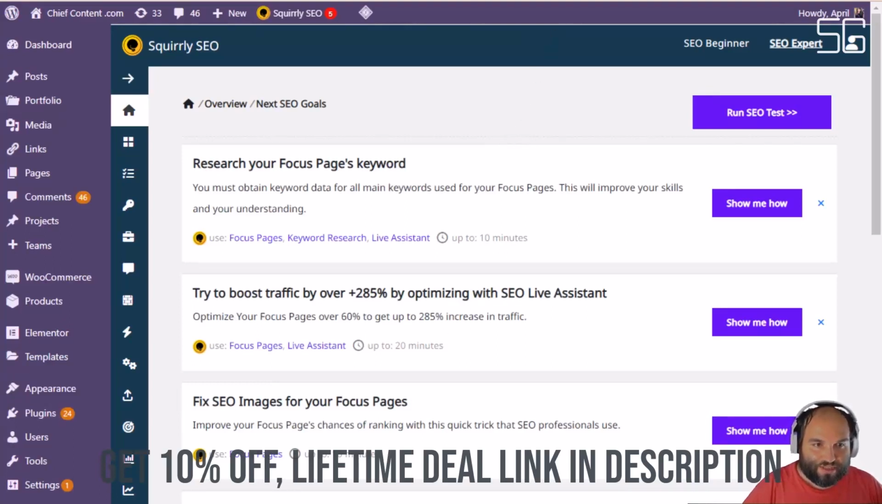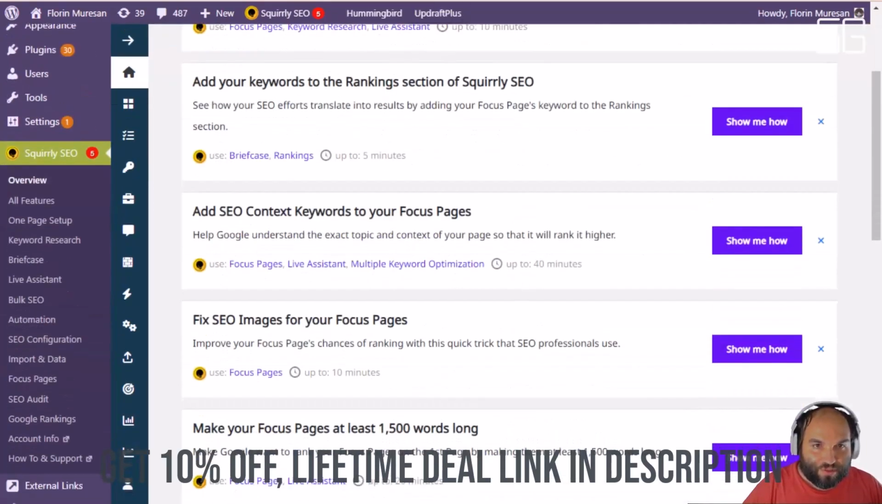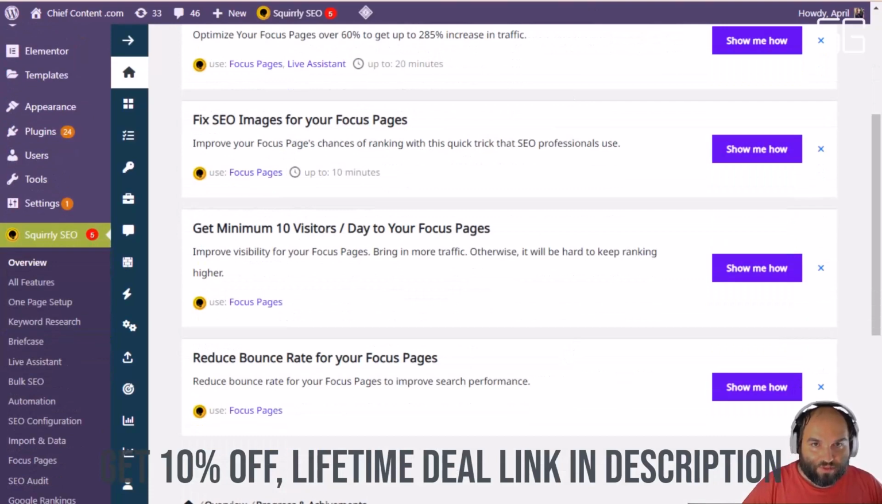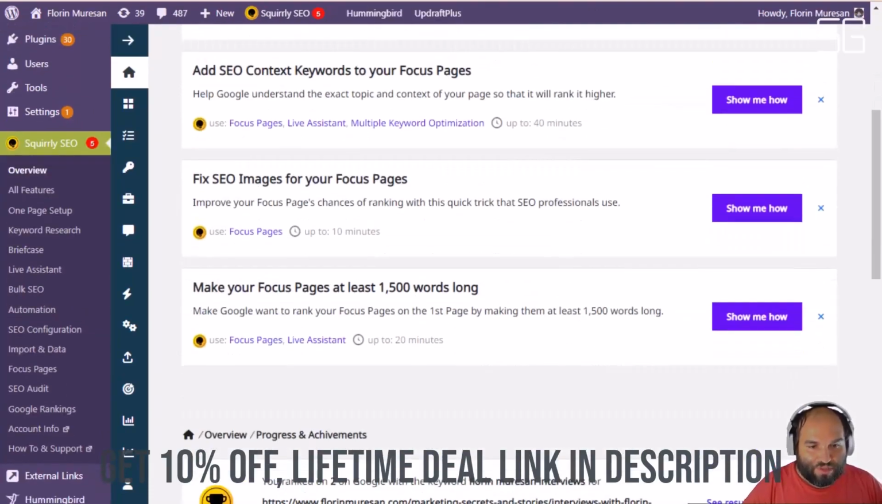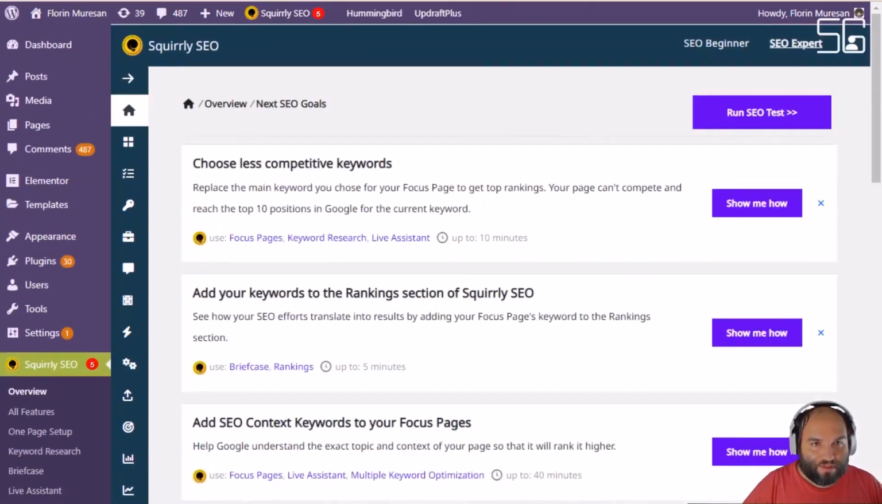Just take a look at what's written inside Next SEO Goals. The three goals are already different, and if we look at the other ones, you're going to see lots of differences there as well, right? Sometimes you have to reduce the bounce rate, sometimes you have to make the focus pages longer. There are a lot of things that you need to do to your website.